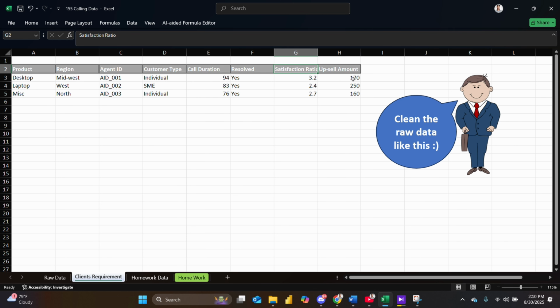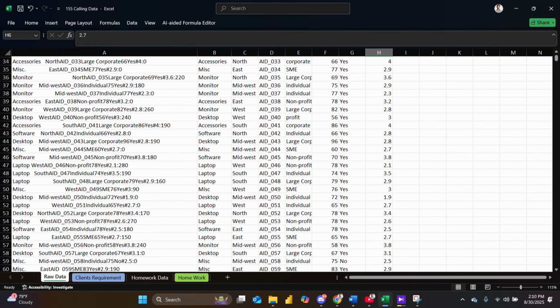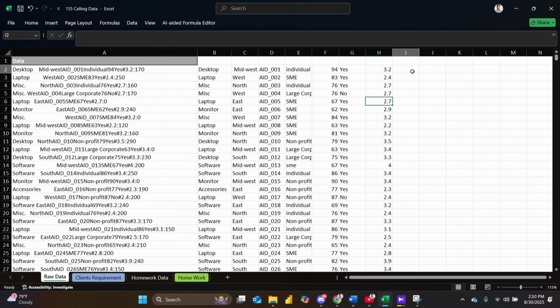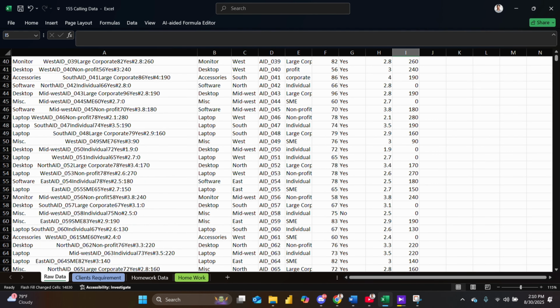For the upsell amount, you need to do one upsell amount in the last section, so you can easily do it with the help of here, 170. You can press 170, enter, 250, enter, and 160, enter. Now press Control E. Here is 0, 240. So our data is filled automatically.